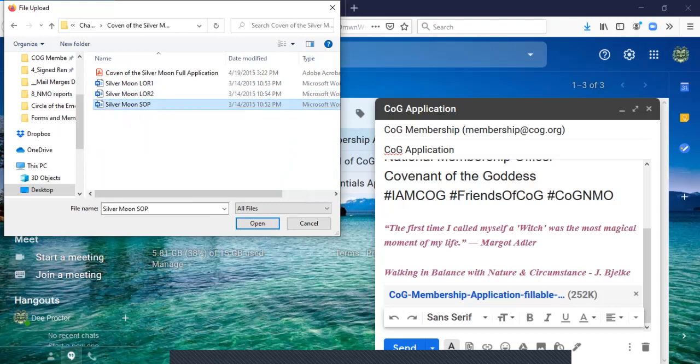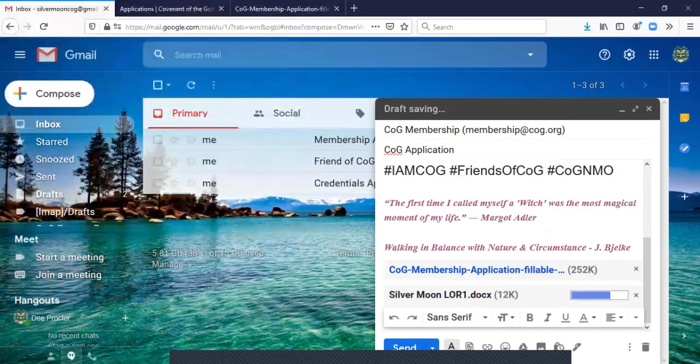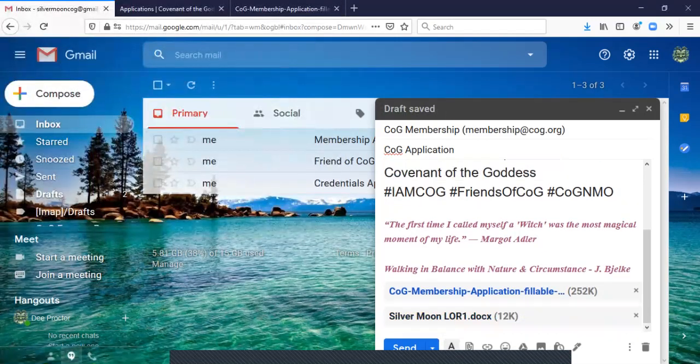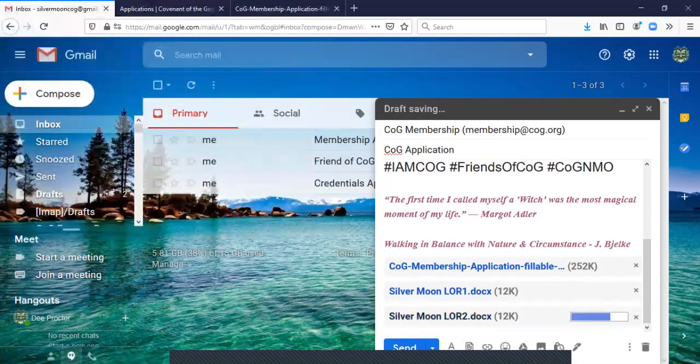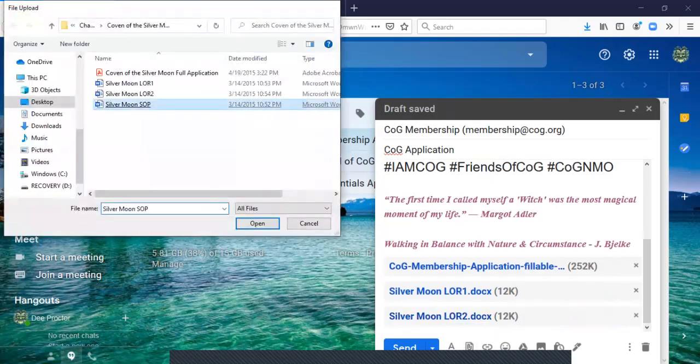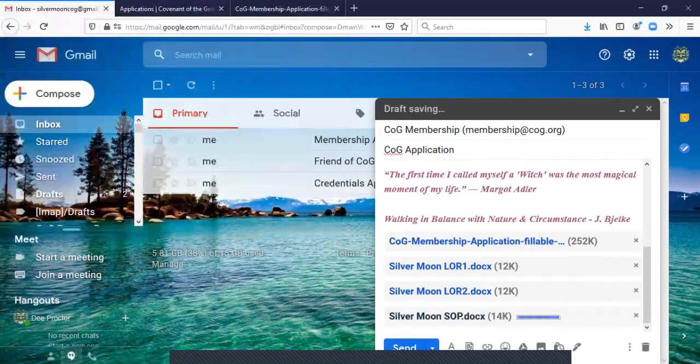And then you would include, so I could go ahead and click on all of these. Let's do that just so you can see. So we have letter of recommendation 1, letter of recommendation 2, and statement of practice. So those are the documents that are needed for applying to Covenant of the Goddess.